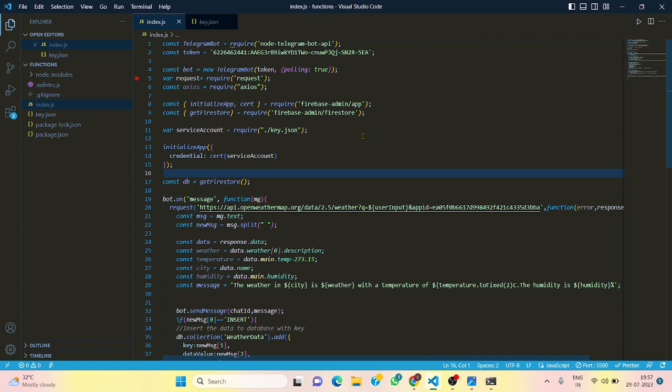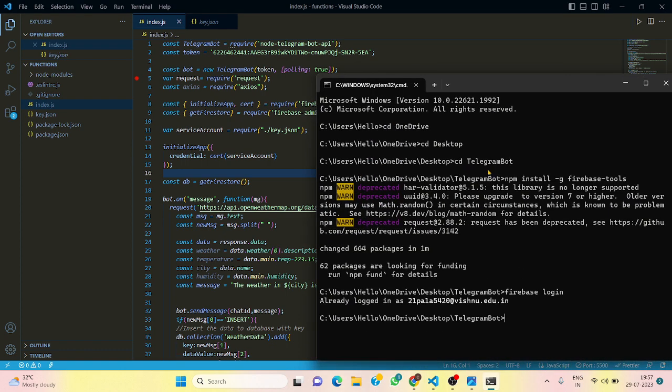So this is the code. In order to run this code, you need to install two packages: node-telegram-bot-api and firebase-admin. To install Firebase, you need to type npm install -g firebase-tools. You may get warning messages, no problem, leave them. Then type firebase login. I have already logged in to my account, so it displays likewise.